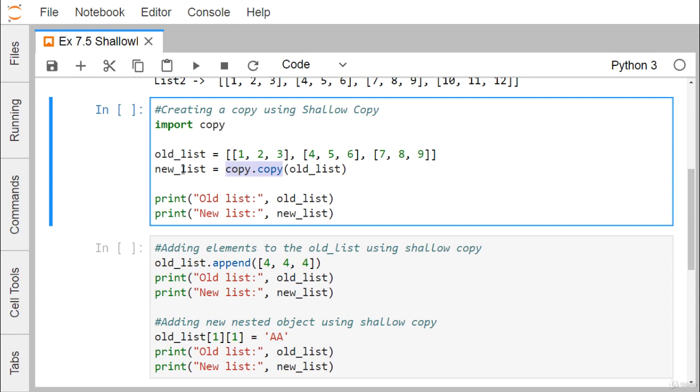A shallow copy actually creates a new object which stores the reference of the original elements, and so a shallow copy does not create a copy of the nested objects. Instead, it just copies the reference of the nested objects. That means that the copy process does not recurse or create copies of the nested objects itself. If the things are not getting clear, let us go for one example here.